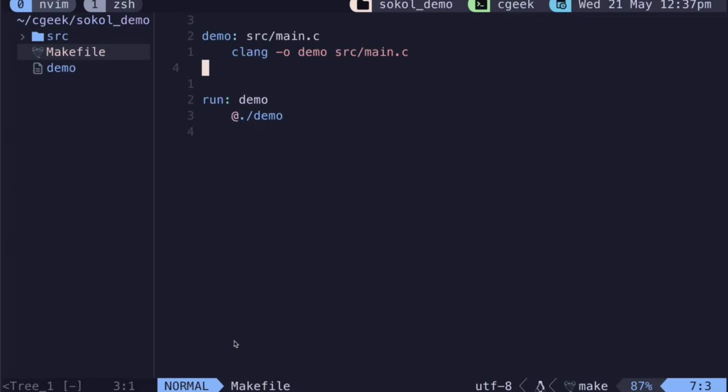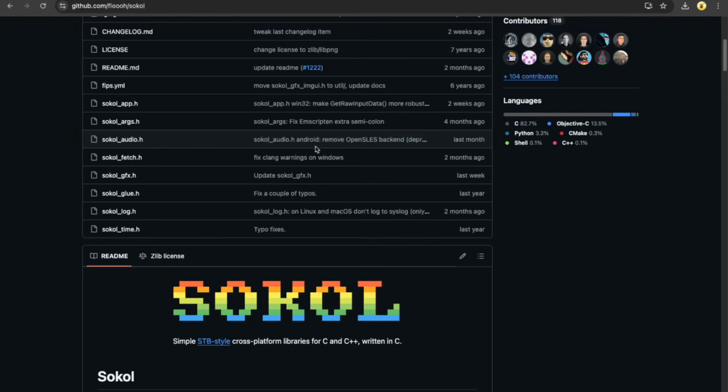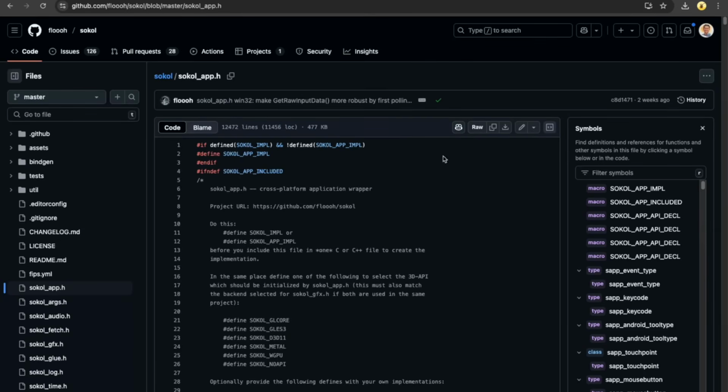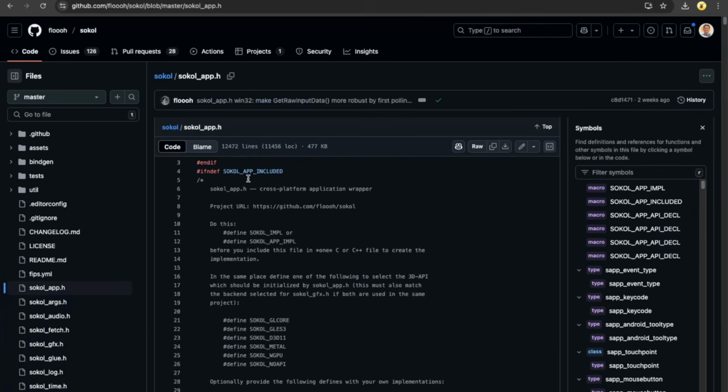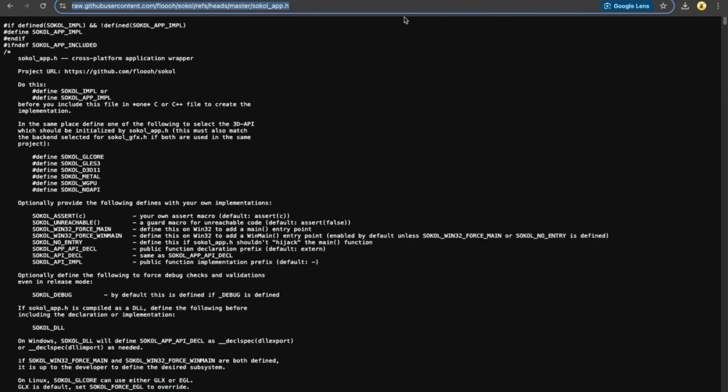Very nice. So now the first step is to set up our app. So let's see if we can create a window. So we'll get Sokol app. So what we want is this file here. Okay, and yeah, this is the file we want. So the easiest way for me to get it is I'll just hit this raw and that will actually give us a URL.